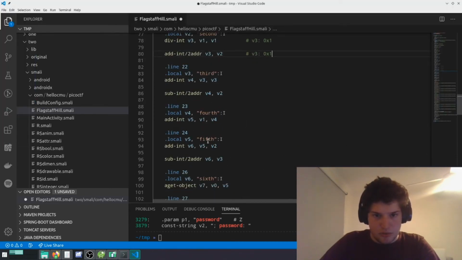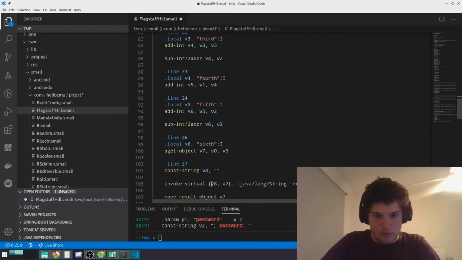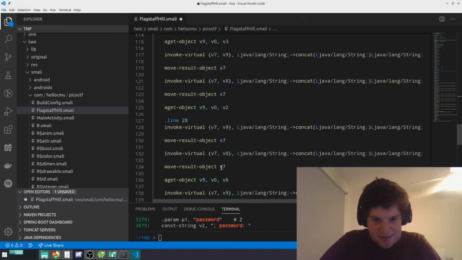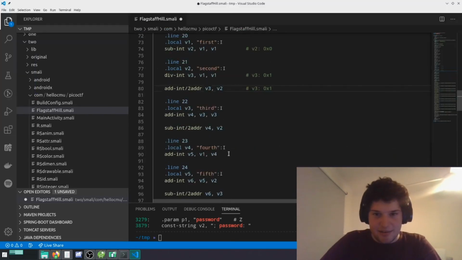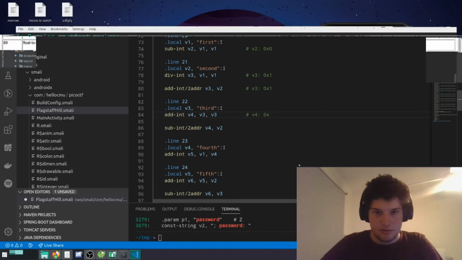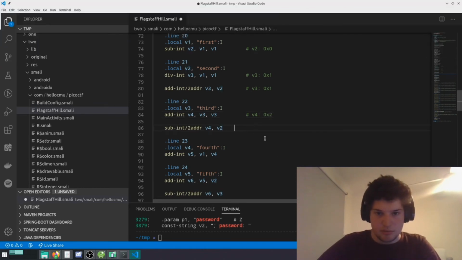1, 2, 3, 4, 5, 6. Oh wow, that's actually not as much as I was thinking. Alright, let's see. Let's just smash these out. So 3 plus 3, 3, 1 plus 1 is v4 equals 0x. Alright, 1 plus 1. V4 goes into 0x.